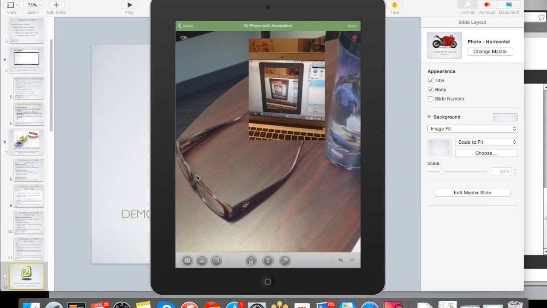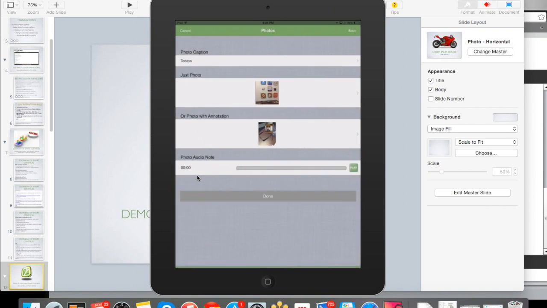I just wanted to make sure I showed you the annotation feature, to make sure you guys are aware of that and to see if that's something that you want to use in your forms.